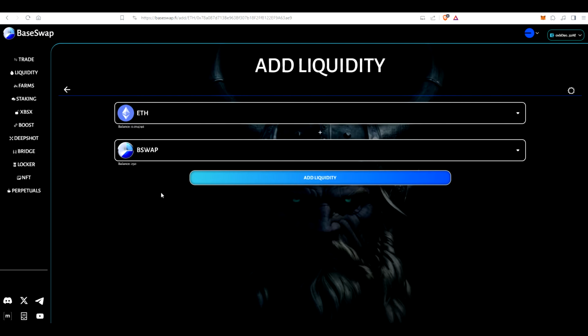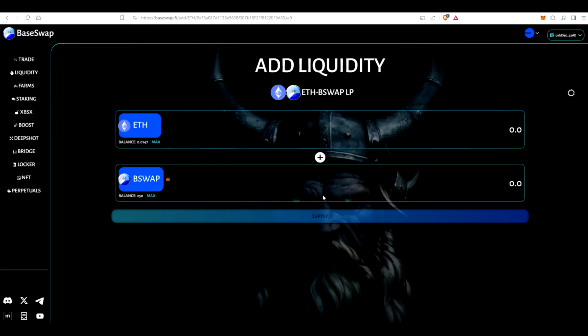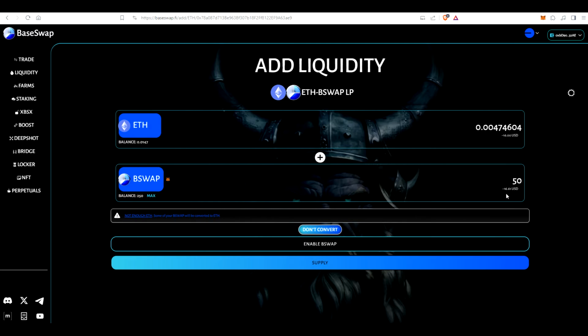So starting out here, when we go to press the add liquidity, now that we have our two tokens selected, we can choose to populate either one of these totals depending on the token. With Ethereum, it's kind of hard to work with because you're going to be in such a fractional number. So I'm going to work with BSwap here and I'm going to use 50 BSwap. The value of the BSwap right now, 50 of them, is 1661.